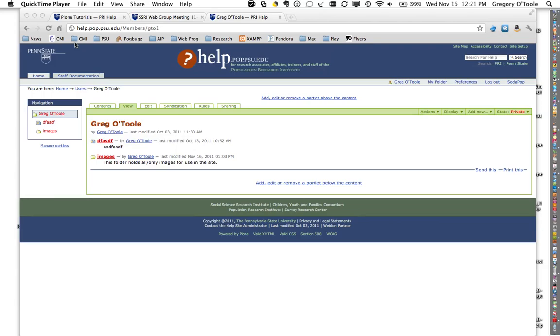.pop site, and just a test folder that's inside my folder as an example. And the first step in using images in your Plone site is to add an image to the site. So that's what we're going to do in this first part here. So you want to sign into your site wherever you want to do the adding of the image.